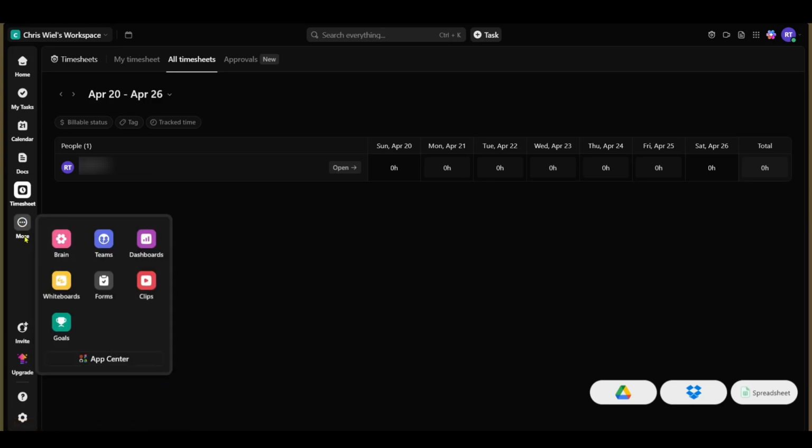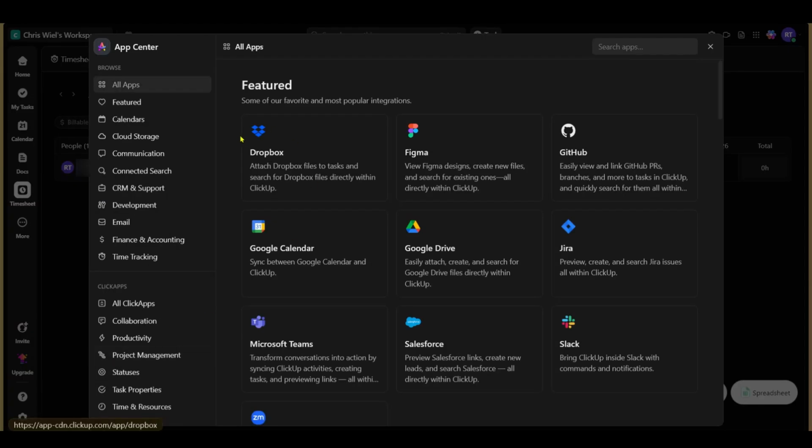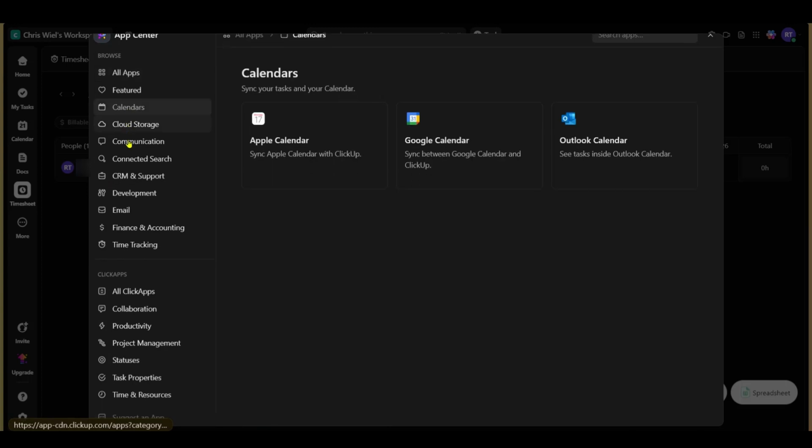Then here we have the more option. And there are other functions here for you to work with, such as dashboards, brain, teams, forms, clips, whiteboards, and goals. These also serve as integrations too. And when we click on App Center, you can see other integrations, Google Drive, Google Calendar, Microsoft Teams, and you can go ahead and choose the category you're interested in order to select what's available right there.